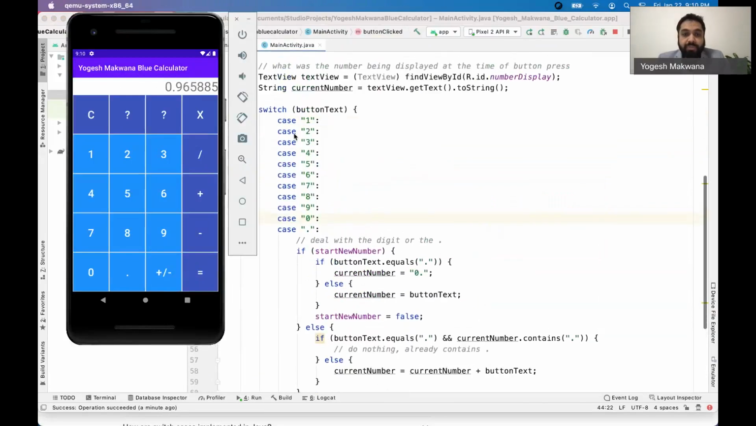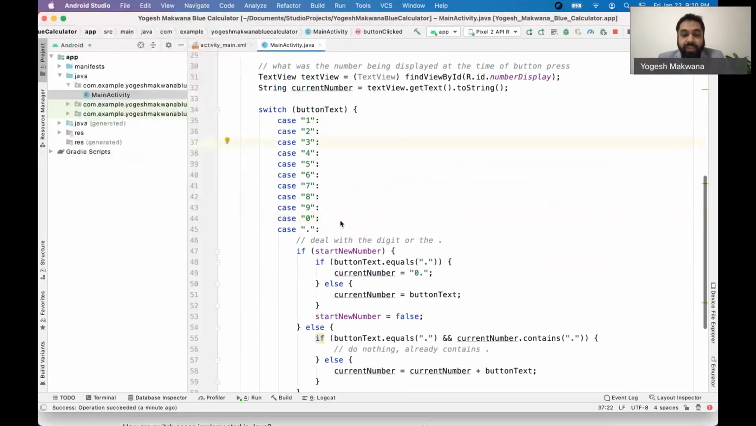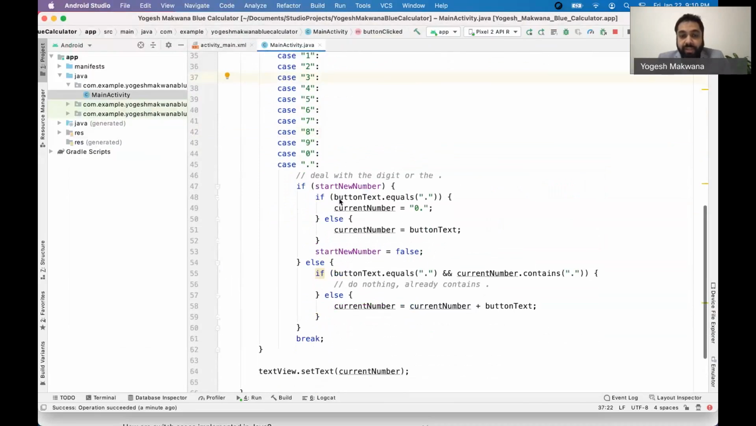You've got the switch with these cases, and you've got code to deal with what to do when digits or decimal are pressed. And we'll build on this next time. We'll build the model, what to do now. Now a number is being entered, but after a number, an operator has to be pressed. An operation needs to be done, be it addition, subtraction, whatever our calculator allows. So that part we'll deal with next time.